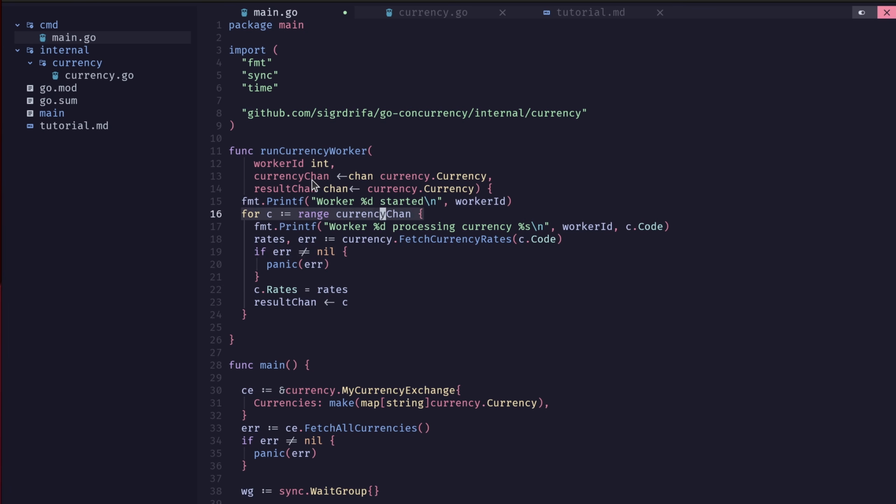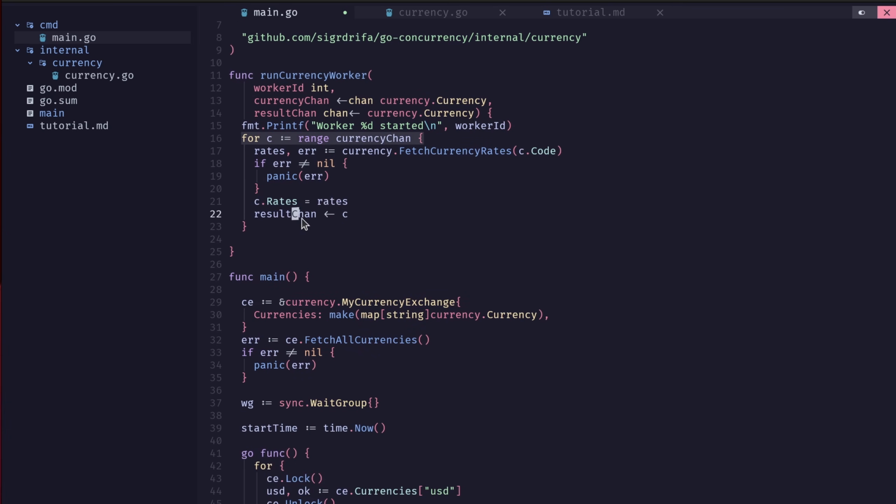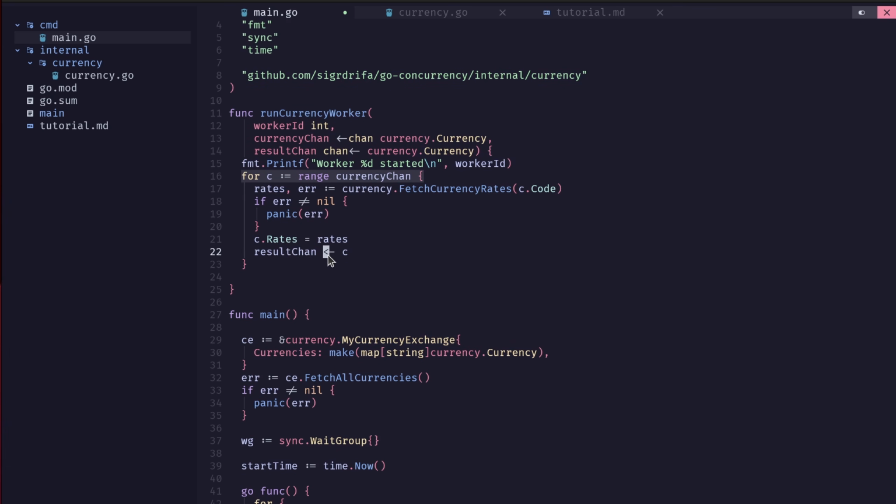and it will try to read from the currency channel. This is the channel that the worker is trying to read from, looking at the arrow here. Whenever it reads from it, it will print out processing currency. I actually don't want to print that out. We don't need that. Then it will do the work. It will fetch currency rates using the code from the currency package. It can panic, sure, if it fails. Then it will update the rates and write the resulting currency back to the result channel. So the arrow here is saying, write into the result channel the currency that you just populated.